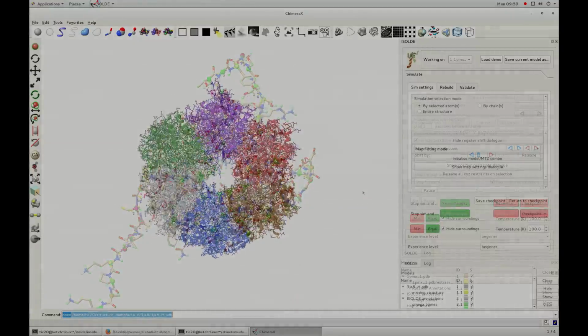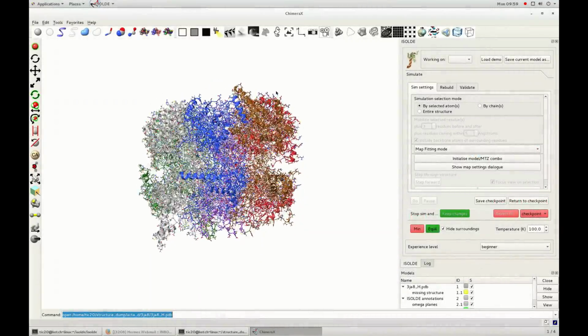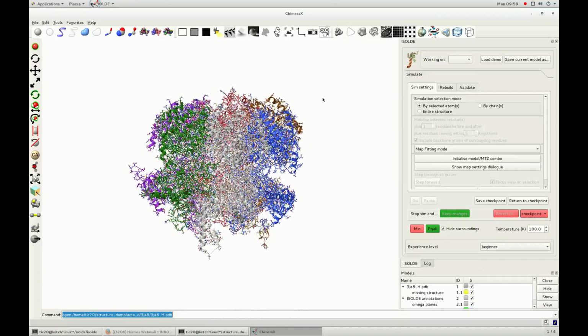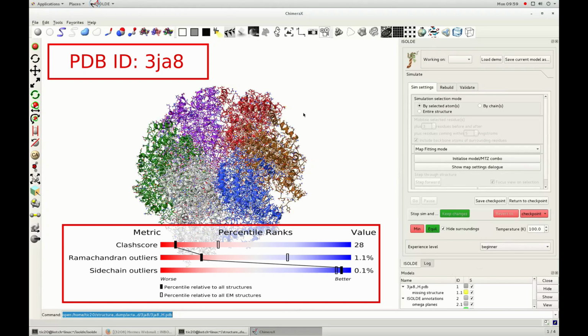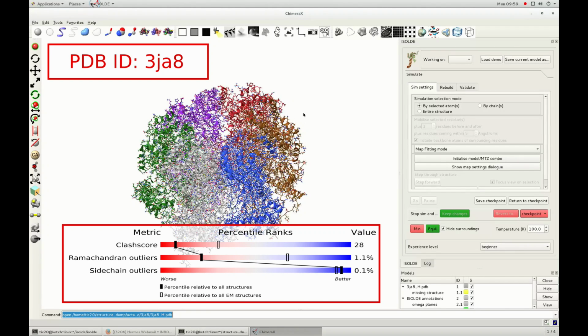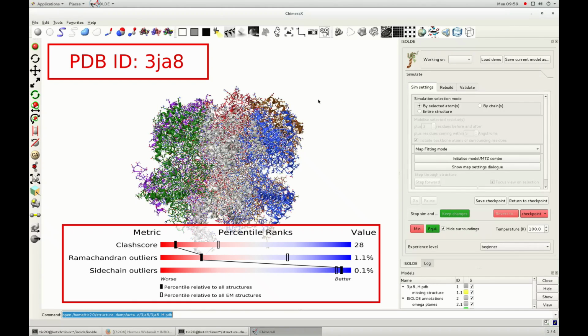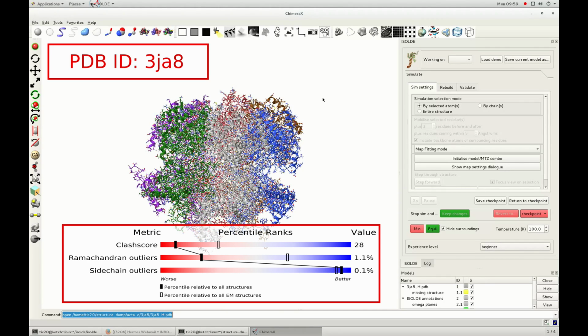Moving on to a real-world example, discussed in much more detail in my upcoming paper on ISOLDE. 3JA8 is a cryo-EM model and the first published structure of the eukaryotic MCM2 helicase. At around 5,500 unique residues and a resolution of 3.8 angstroms, it's a large and challenging beast, and at first glance the PDB validation statistics look pretty good. Okay, the high clash score looks a little problematic, but nothing stands out as an obvious red flag.